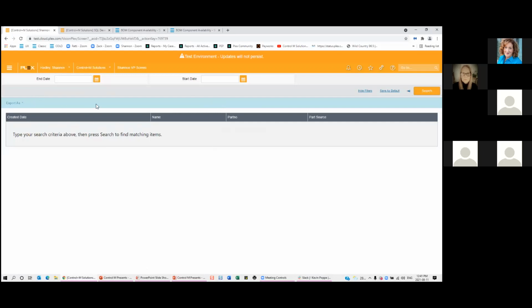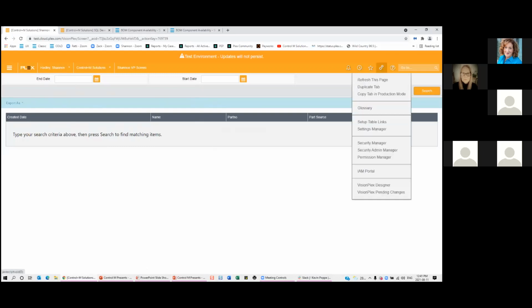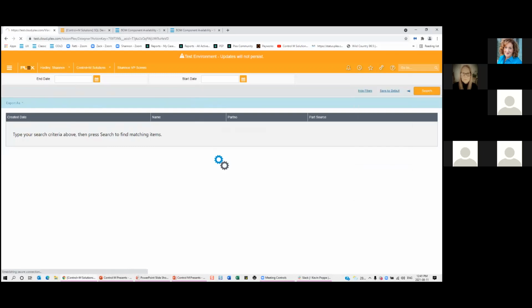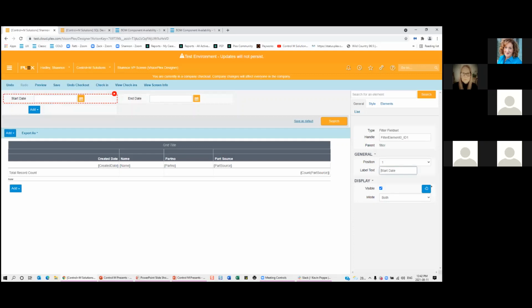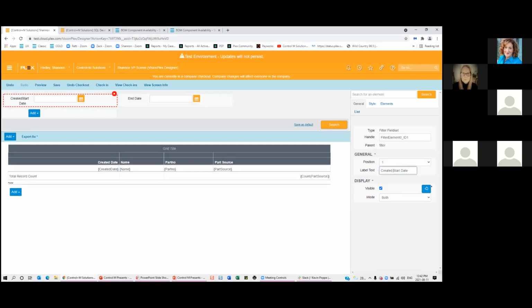There's a few things I can see that I don't like. I've got the starting with an end date picker and ending with the start date picker, so it's not very intuitive. So I'm going to go into the designer, and go to the VisionPlex designer at the bottom. I'm in read-only mode, so I'm going to do a checkout at a company level. To reverse the 2, I could simply click and drag and have it start with the start date and end with the end date. I'm also going to change the name, and call it Created Start Date.